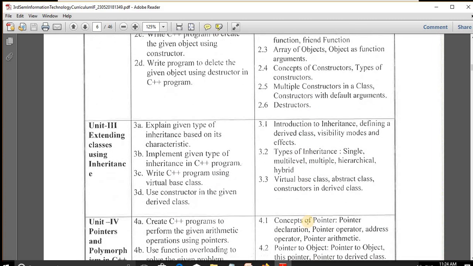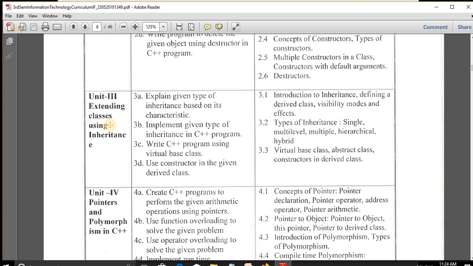Next, our third unit is extending classes using inheritance. We already know extending is a feature of the object oriented language. So what is inheritance? Inheritance means creating a derived class from the base class, and that derived class has all the properties present in the base class.